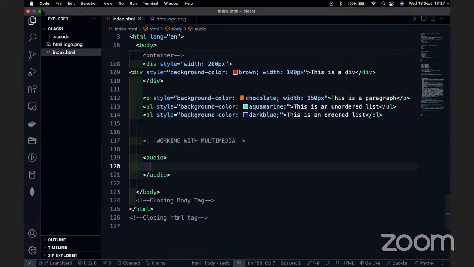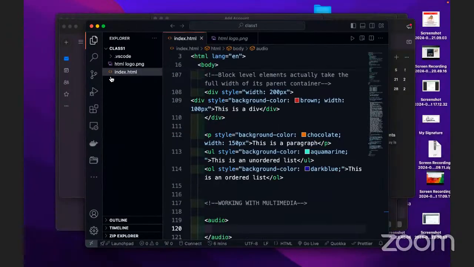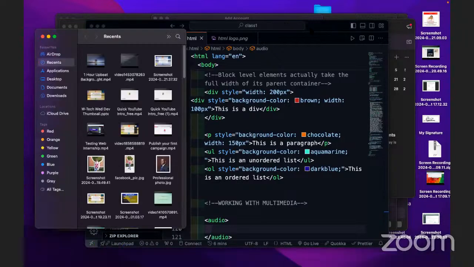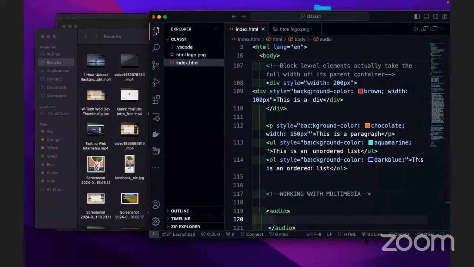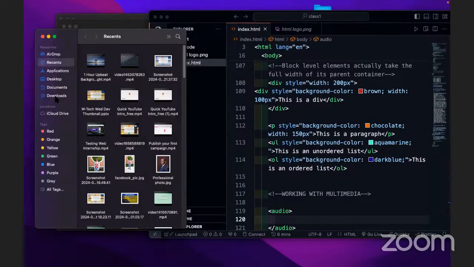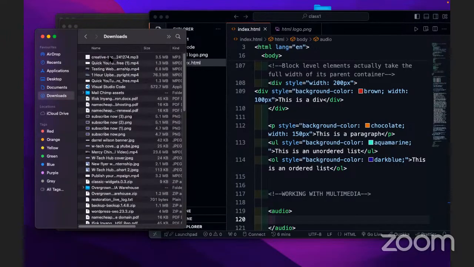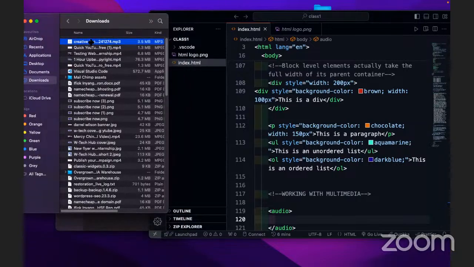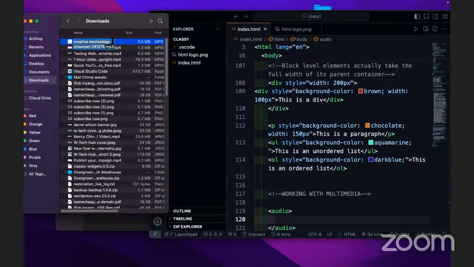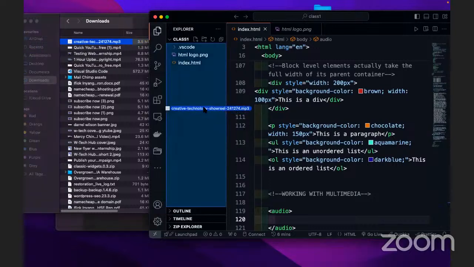So how do we bring that in? Let's just minimize and bring my Finder side by side so that I can look for it. Under downloads, I'm going to have Creative Tech. But I want to rename it because that name seems too long. Let me just bring it straight to my VS Code first. So you just drag and drop, like I said.